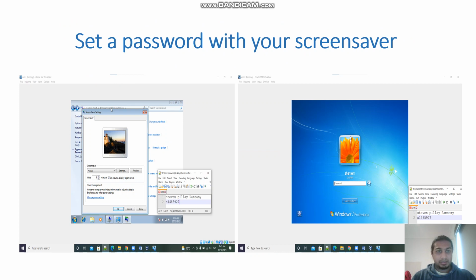Next thing, I set a password with the screensaver. In this slide, as you can see, I have scheduled the screensaver for 1 minute. So when the computer stays idle for 1 minute, it will go to the screensaver, and then it will go to the logon, like you can see in the right hand side picture, and it will prompt you for the password to log in.